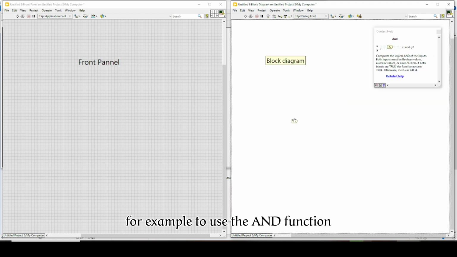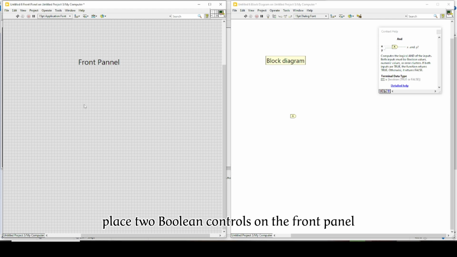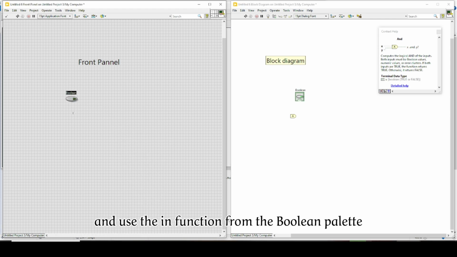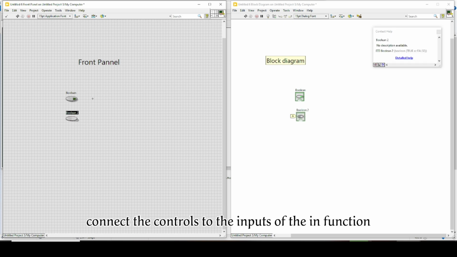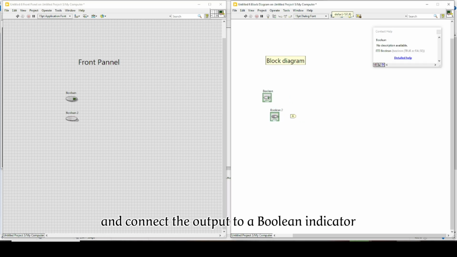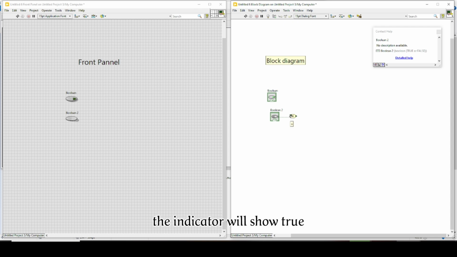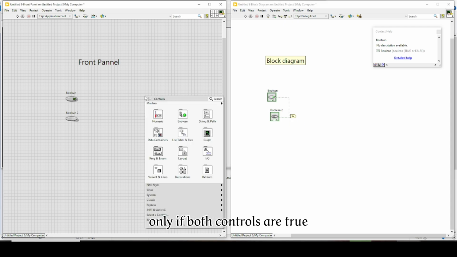For example, to use the AND function, place two Boolean controls on the front panel and use the AND function from the Boolean palette in the block diagram. Connect the controls to the inputs of the AND function and connect the output to a Boolean indicator. The indicator will show true only if both controls are true.